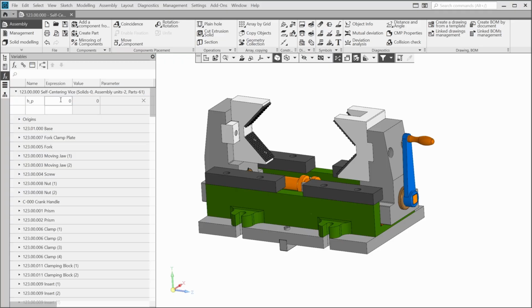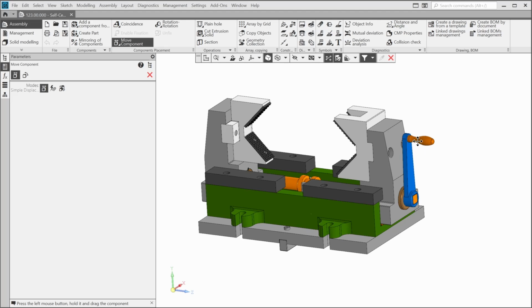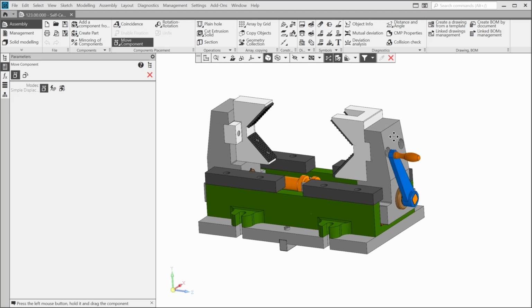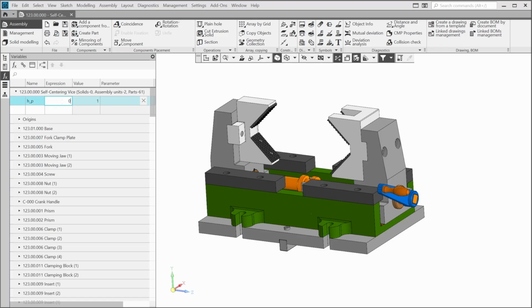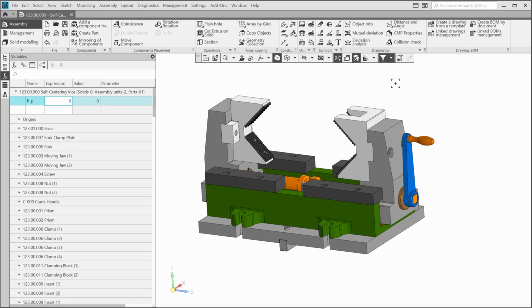Let's modify the variable value to 1. We'll exclude the parallel mating from the calculation. Rebuild. Try to move the handle. It works now. Return 0. Rebuild. The handle moves to the vertical position. The vice assembly is ready for drawing generation.